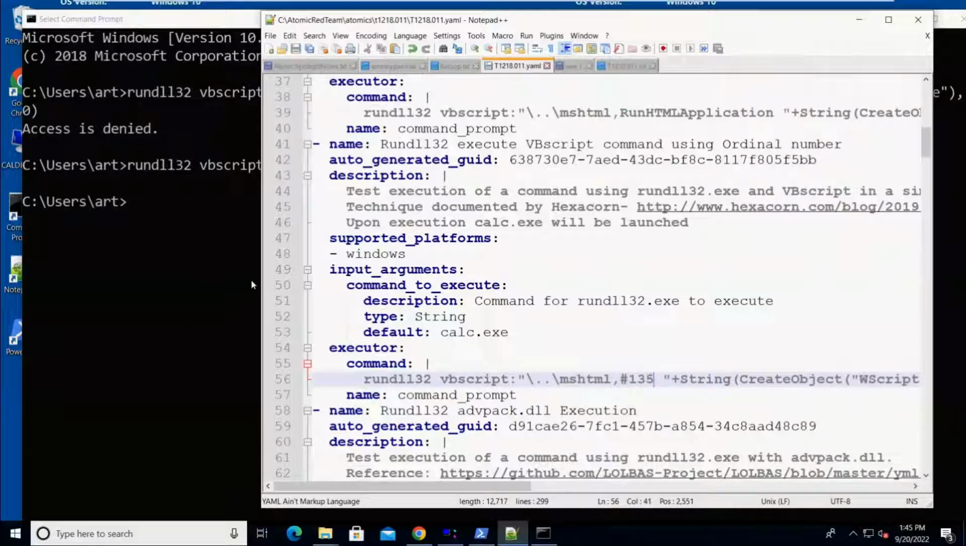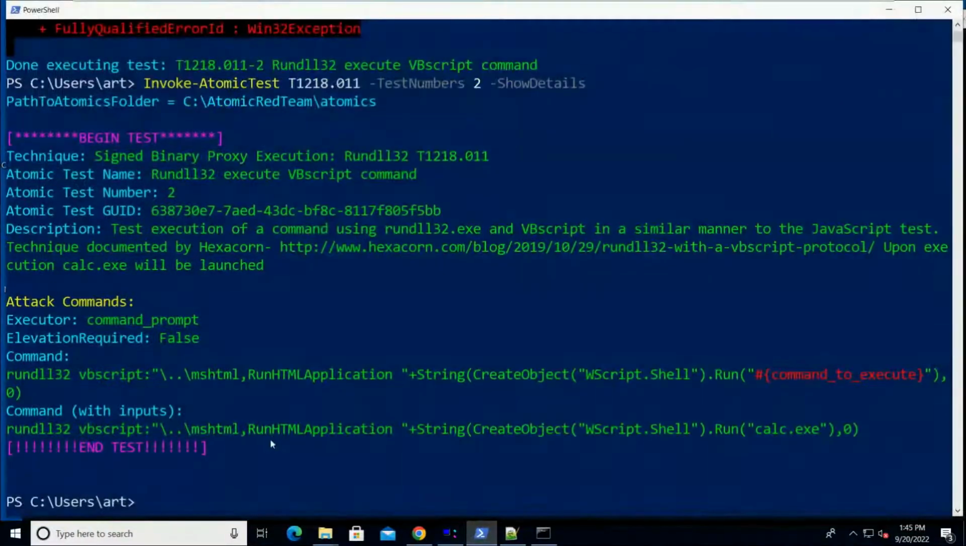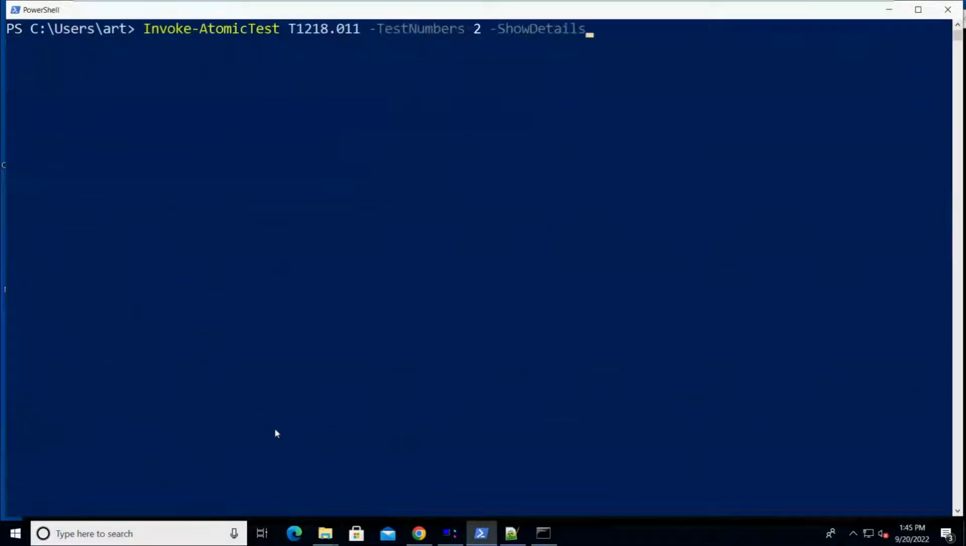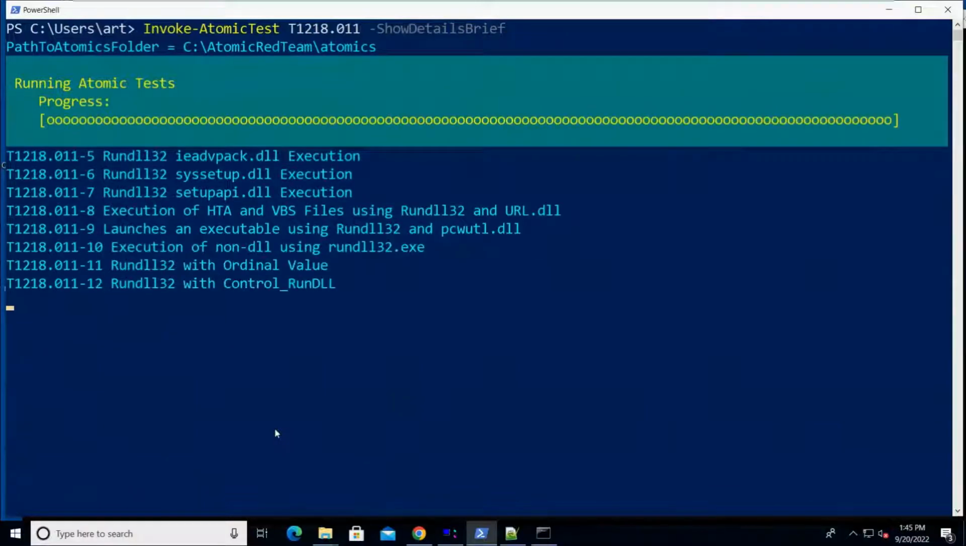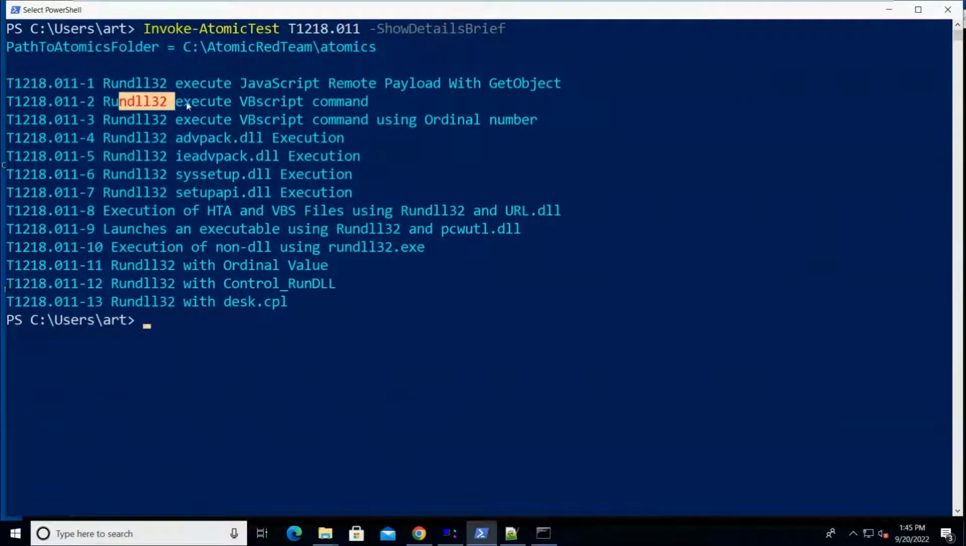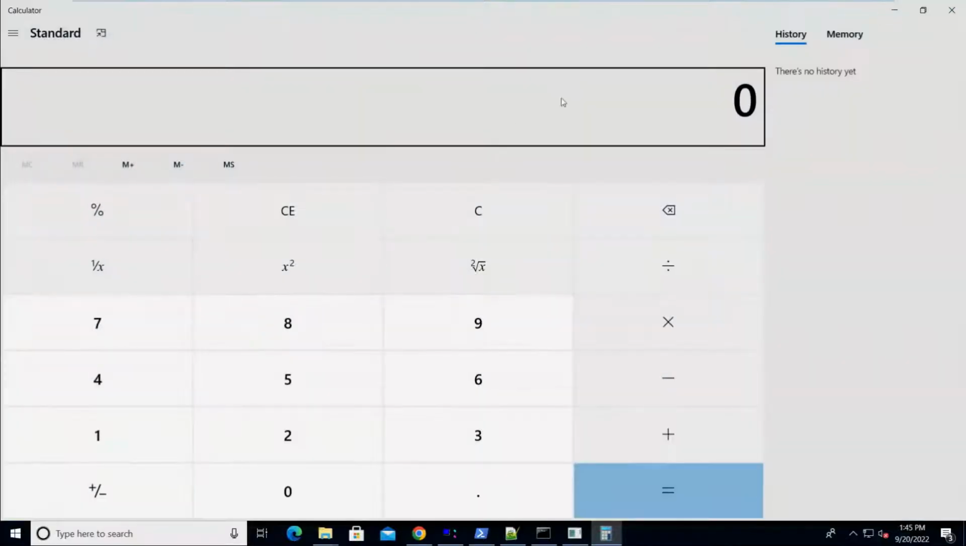And let's go try it out in our PowerShell session here. Let's list the test again. We should see a new test that we just added. So here we go. We have the original run DLL32 execute VB script, and we have one using an ordinal number. So now we have the scripted test, and we can use it to validate our detections week to week and day to day. So I'm going to use a shortcut for the test number, test number 3. Let's run that. And it pops calculator just fine.